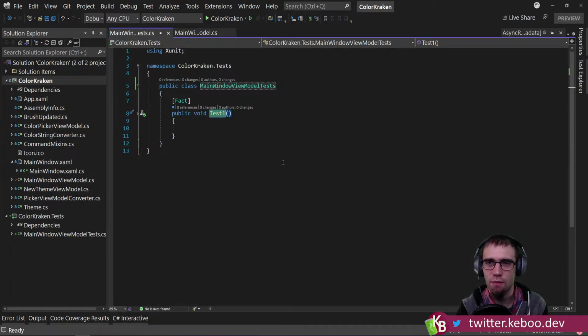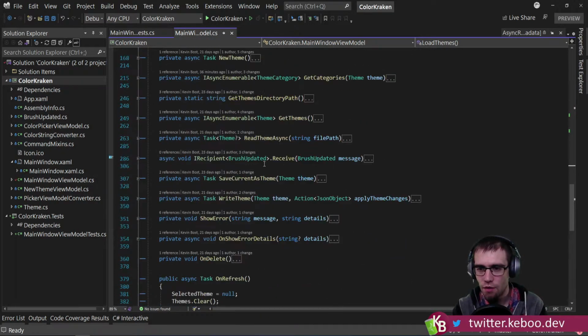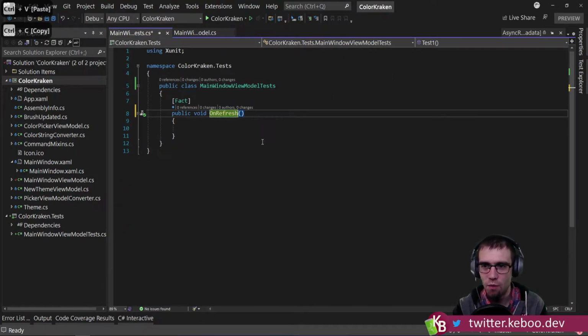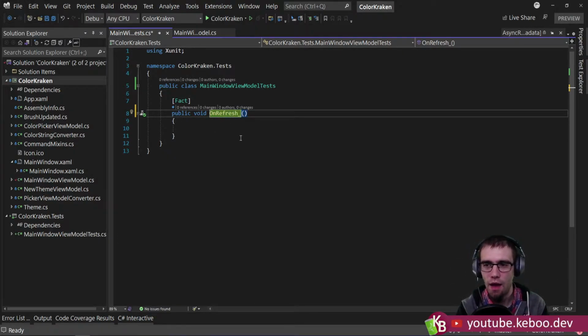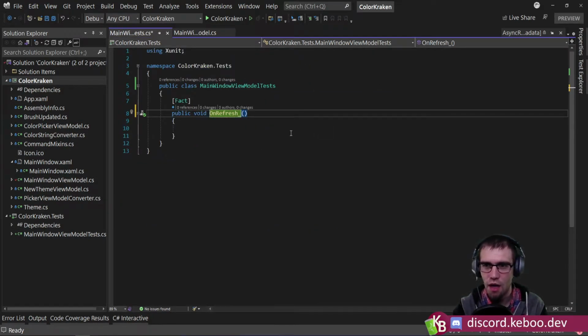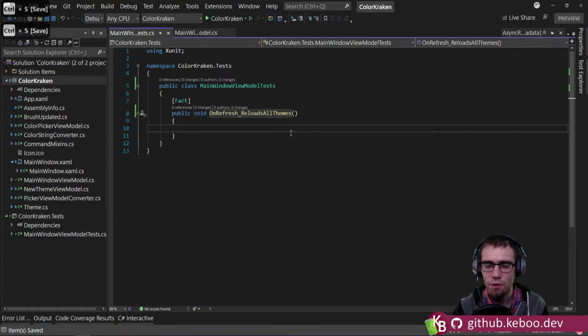So let's start with this. I usually start off with something along the lines of having my test be what is the system under test, so the on refresh method. The condition is usually next, but I don't think there is any conditions. Usually conditions will be like parameters that get passed in. But in this case, there aren't really any conditions. And then reloads all themes. Okay, so we're going to start with this.